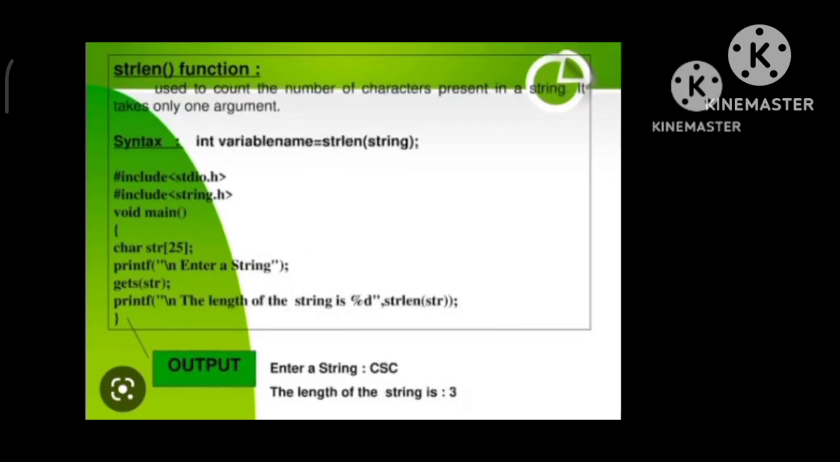Next, the string length function is used to count the number of characters present in a string. It takes only one argument, and the syntax is int variable = strlen(string). This was the program on the strlen function, and the output is: enter a string in capital letters, CSE. Then the length of the string is total 3 letters.